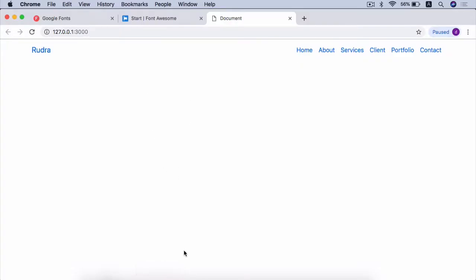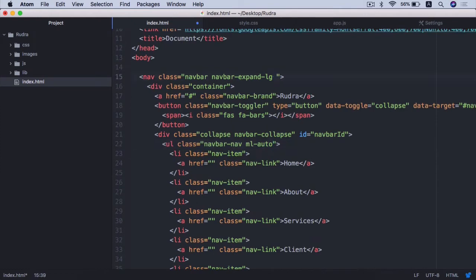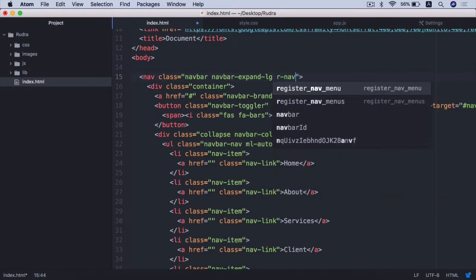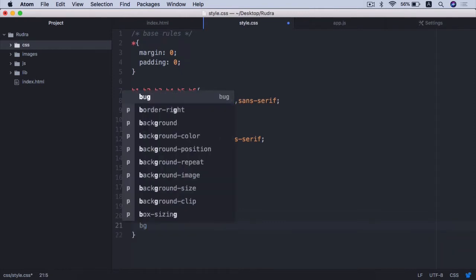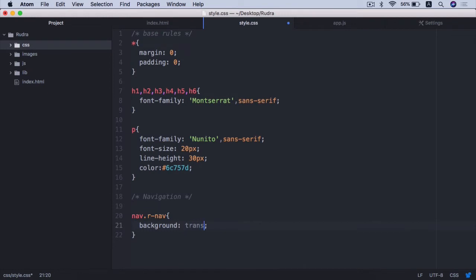Let's style this navigation bar. First I'm going to add my own custom class called r-nav and add it to the nav element. Then I'll add some style to it. So go to style.css file and create a new comment, navigation. Here I'm going to target nav.r-nav. I'm going to make the background transparent. Padding will be top and bottom 20 pixel and right and left 0, and transition will be 0.5 second all. You will see the role of this transition later, so don't worry for now.